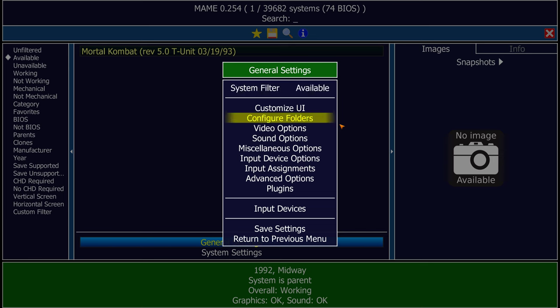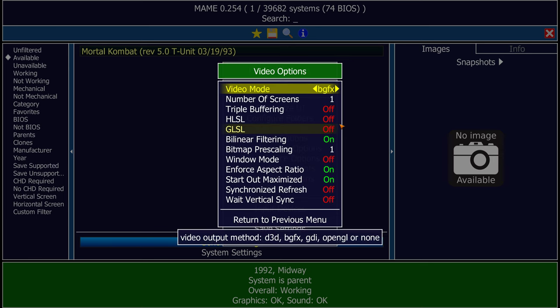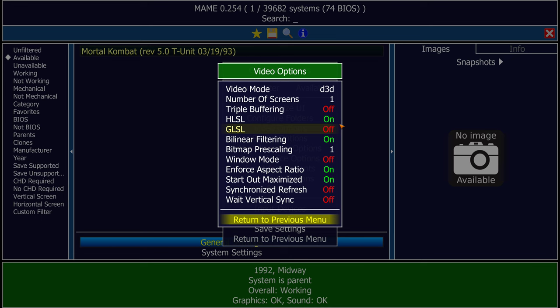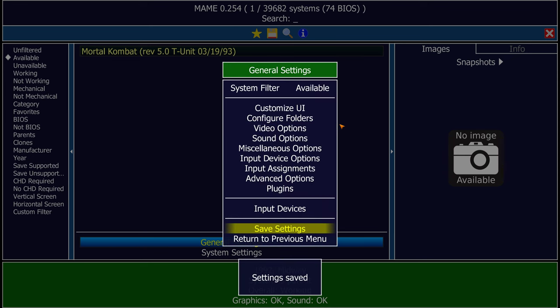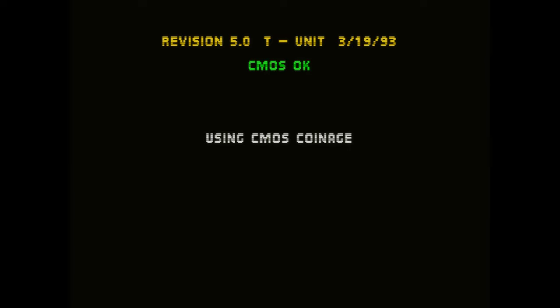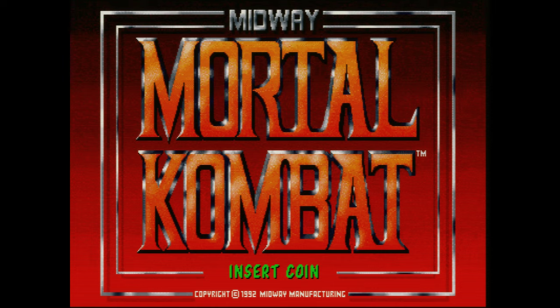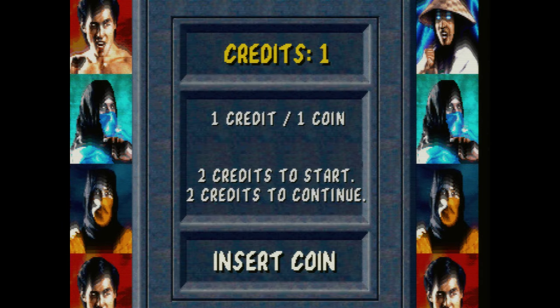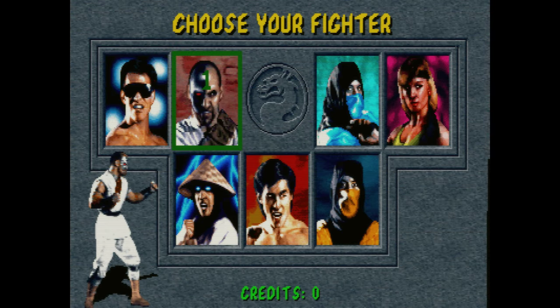Anyways, come into video options if you want to use HLSL, and instead of BGFX, choose Direct3D and put HLSL on. All right. Now, if we leave all that, the only problem is that with HLSL on, it's going to look ugly because it's the MAME dev team's version of how they set up their HLSL. See, all the colors are ugly and everything. It looks weird. So you don't want to use the default HLSL settings.